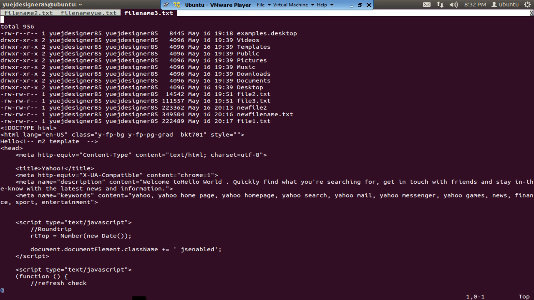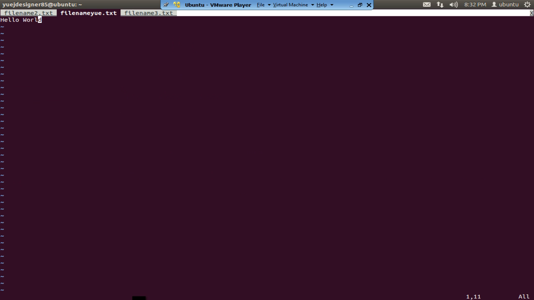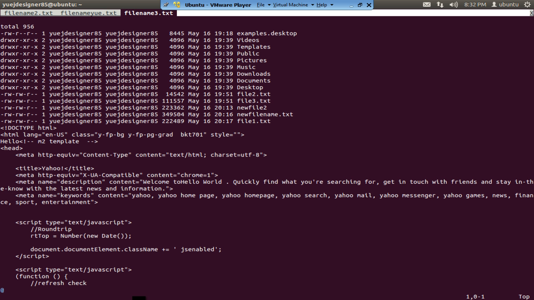So what happens if you want to go to each tab? You just press G as in girl, and then T as in Tom. So you press G and T. I'm gonna press G T. See, I just moved to file 2. G T again, I went to the second file. G T again, I went to the third tab.